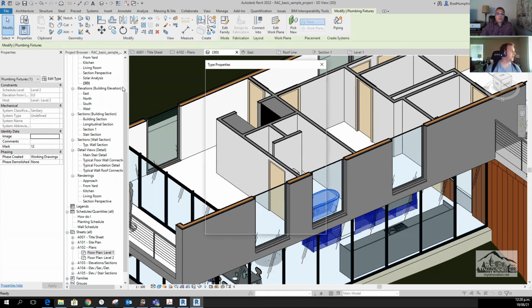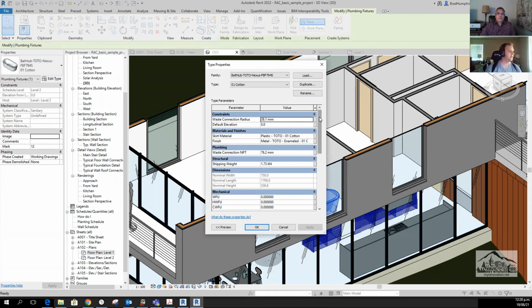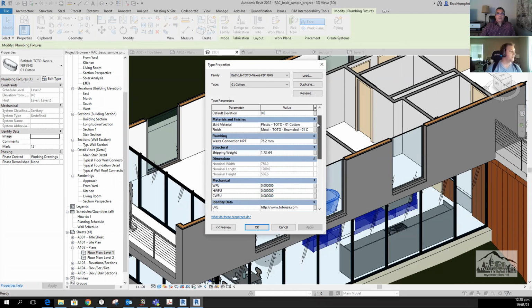in the model. And these tubs, or families as they're called in Revit, are kind of the equivalent of blocks for AutoCAD, but they've got, for instance, all of their materials, what they're made of, what the finish is.